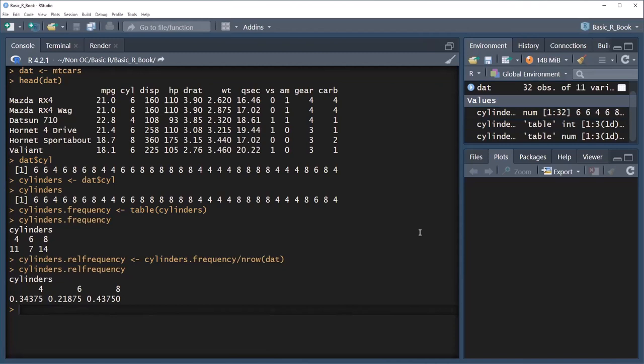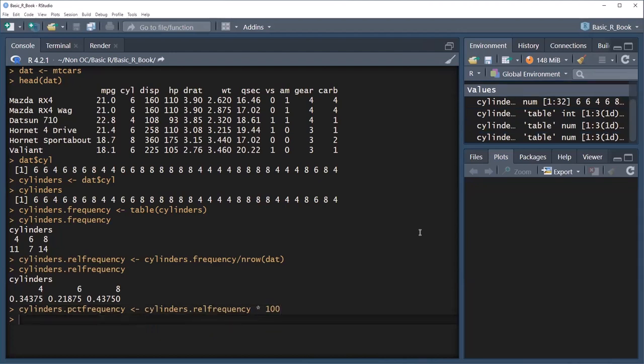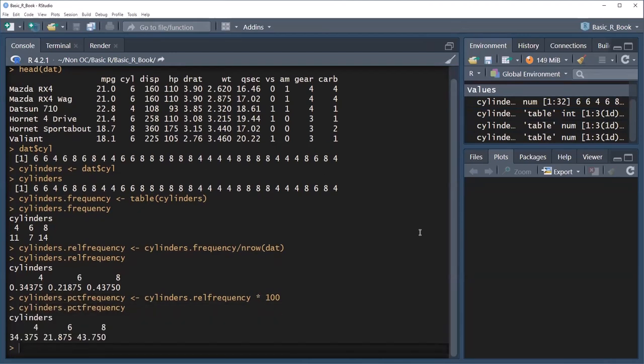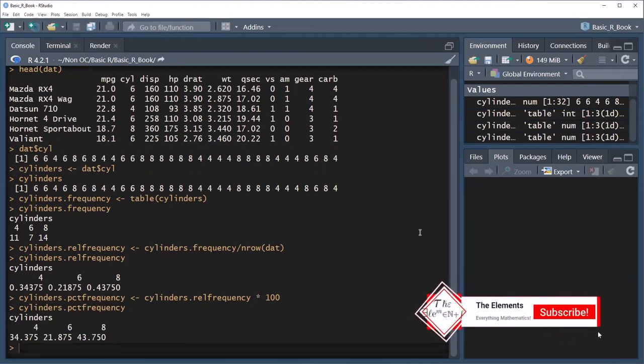While a lot of people are fine working in fractions, a lot of people prefer percentages. To get a percent frequency, we just take our relative frequency and multiply by 100. Let's call this cylinders.pct.frequency. Take our cylinders.rel.frequency, multiply it by 100, and we get a table with the percentages. In our next video, we'll talk about creating bar charts and pie charts with this data.